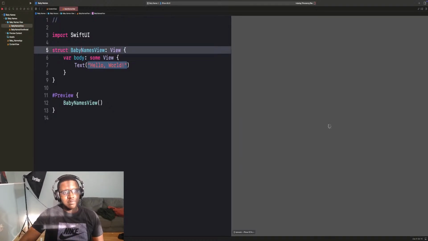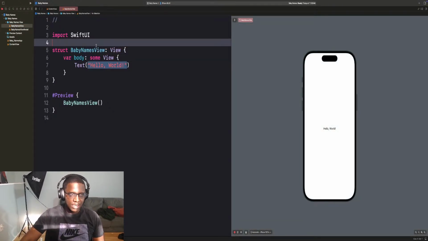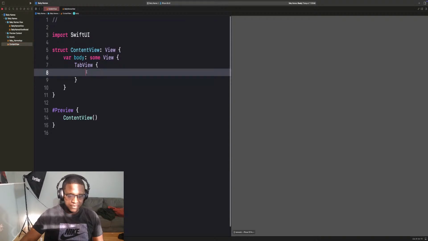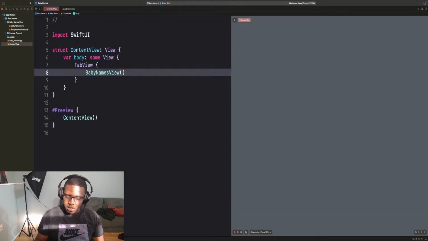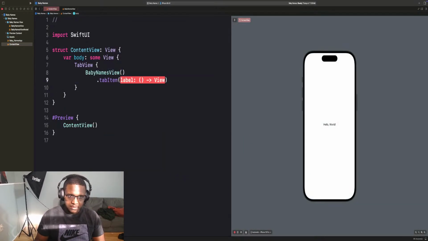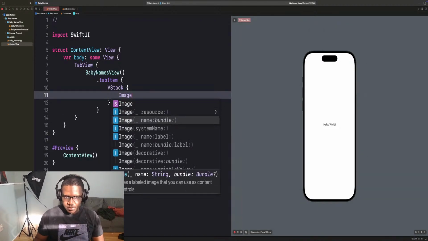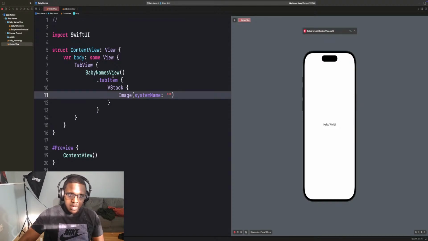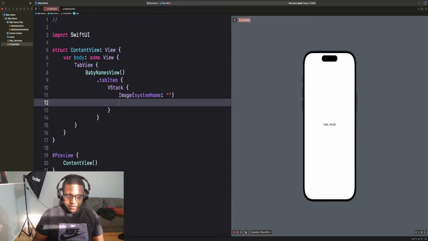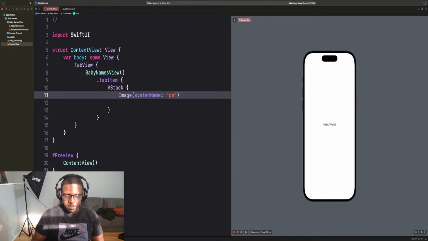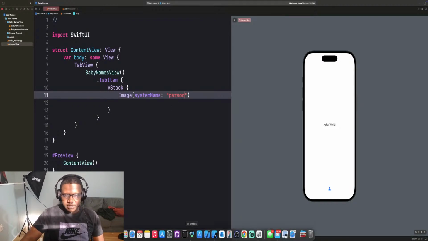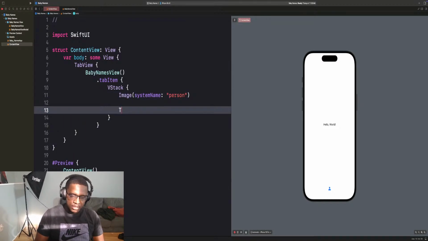So now for our baby names view that we have here, let's add this to our tab view so we can start seeing it show up whenever we run the app. And then let's give it a tab item, and let's use a VStack for this. And then we want that image, and we're going to use a system name. What image goes well for a person? Let's try for now, let's just do person. And then we'll use SF Symbols to pick a better image in a sec. So now let's see, text, and then we'll say baby names.